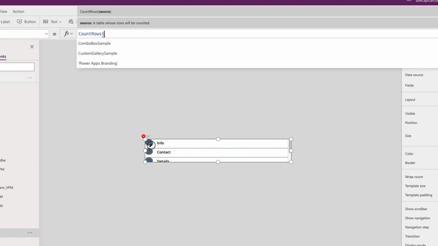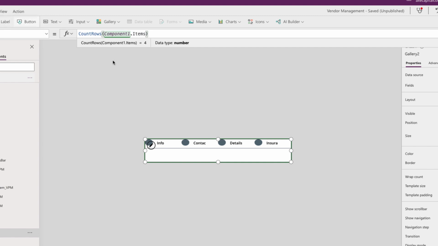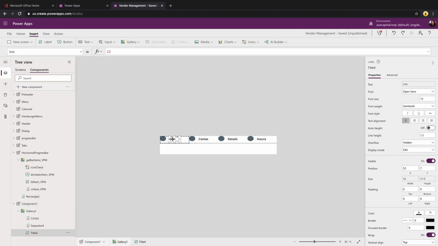I'm going to pass in my items from the component, and this will dynamically get, as you can see, it's saying 4, the number of items that are in that component, so that's how many rows it will span. Another quick tip for formatting is the positioning of these items.